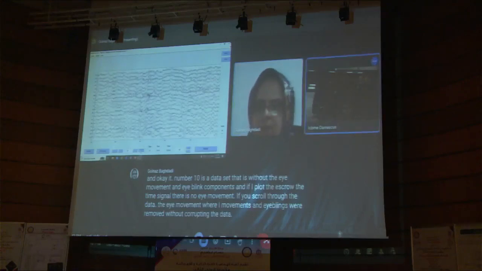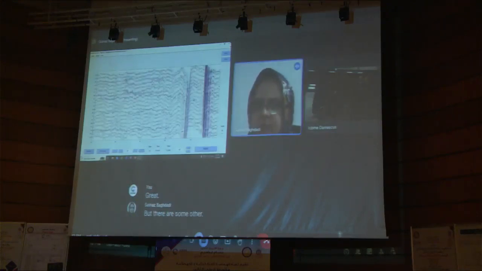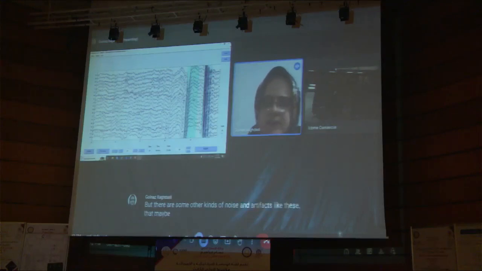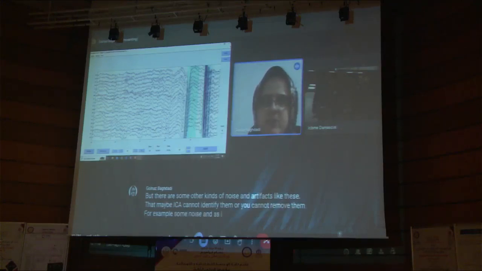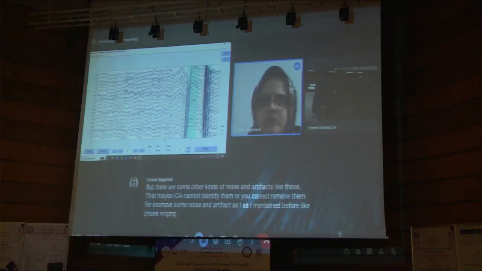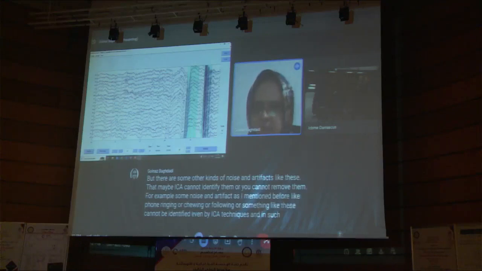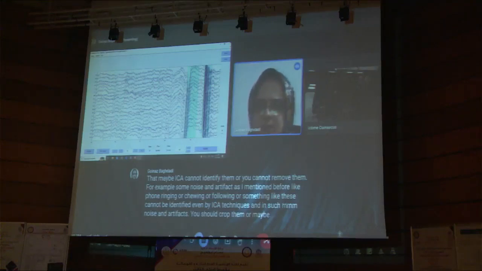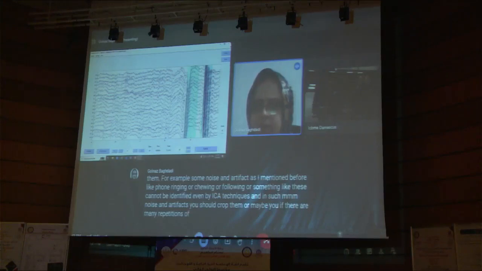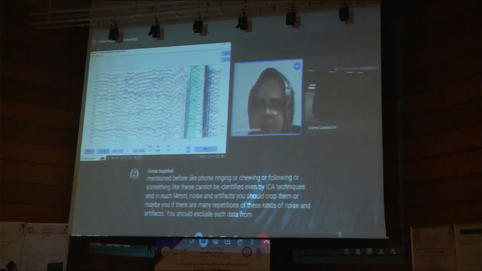Great. But there are some other kinds of noise and artifacts that ICA maybe cannot identify, or you cannot remove. For example, as I mentioned before, phone ringing or chewing or swallowing cannot be identified even by ICA techniques. For such noise and artifacts, you should crop them, or if there are many repetitions of these kinds of noise and artifacts, you should exclude such data from your further analysis.